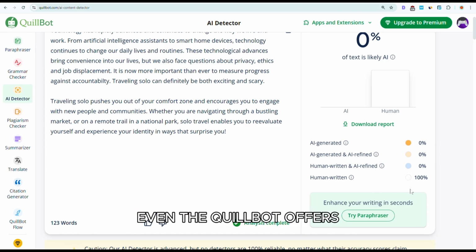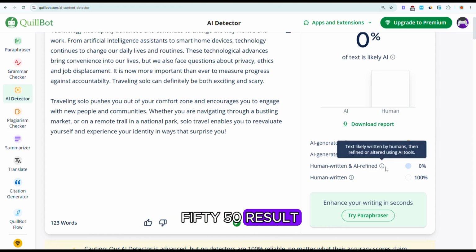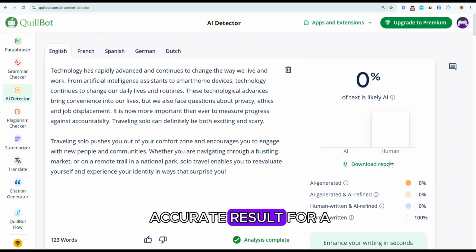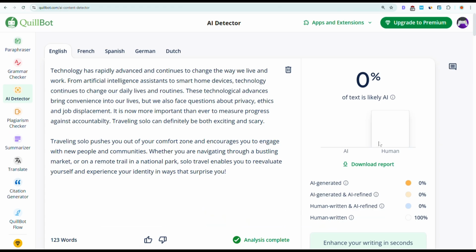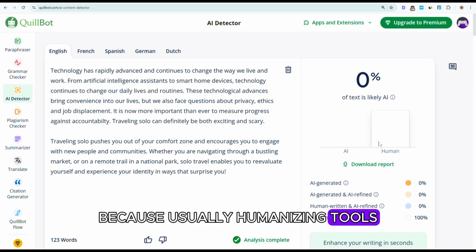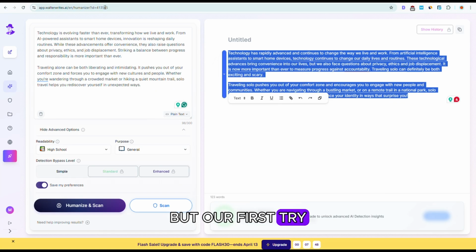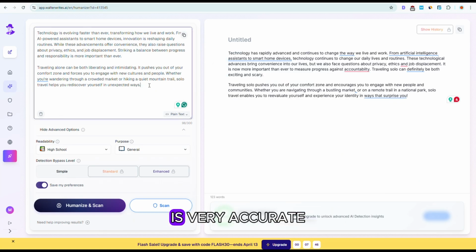Quillbot offers other results such as AI generated, or AI refined, or AI written and AI refined, which basically means a 50-50 result. But the result right here is showing 100% human written, which is a very accurate result for a first try, because usually humanizing tools fail from time to time, but our first try using Walter Wright's AI is very accurate.